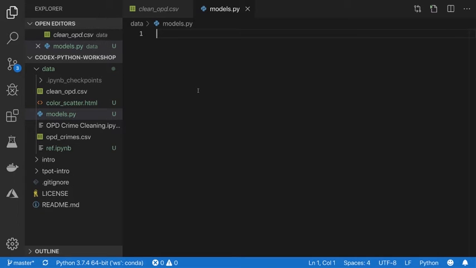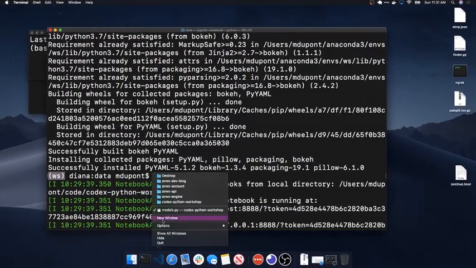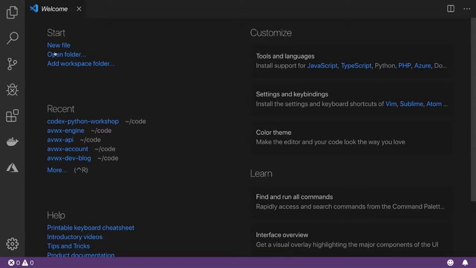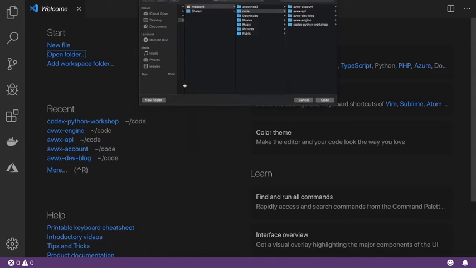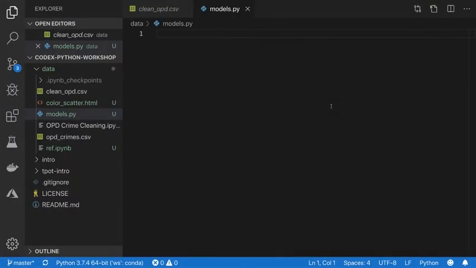You need to unzip the repository, and the easiest way to get into it would be to open up VS Code here. You can do open folder, and then navigate to wherever that unzipped file folder is, and click open.